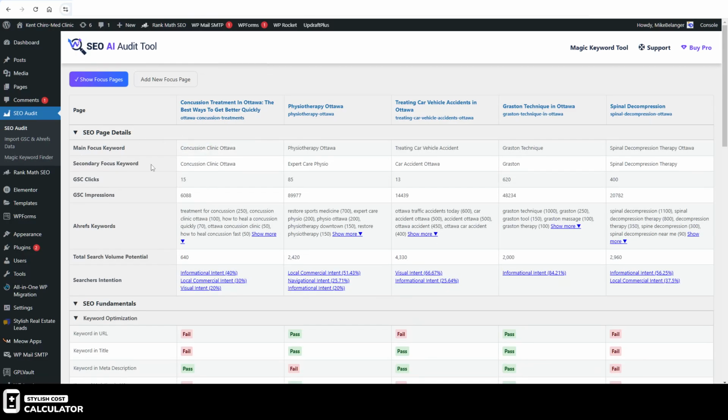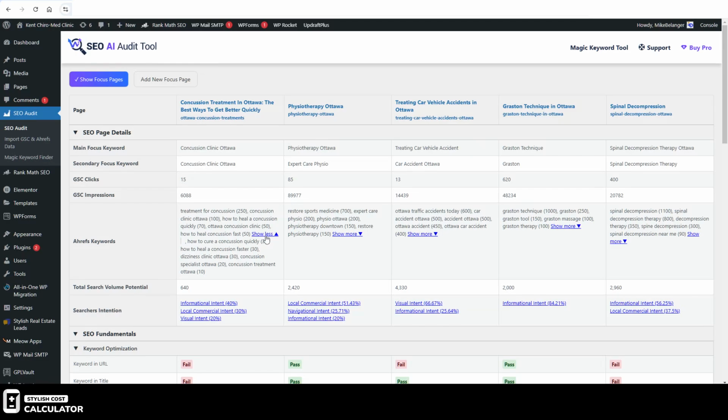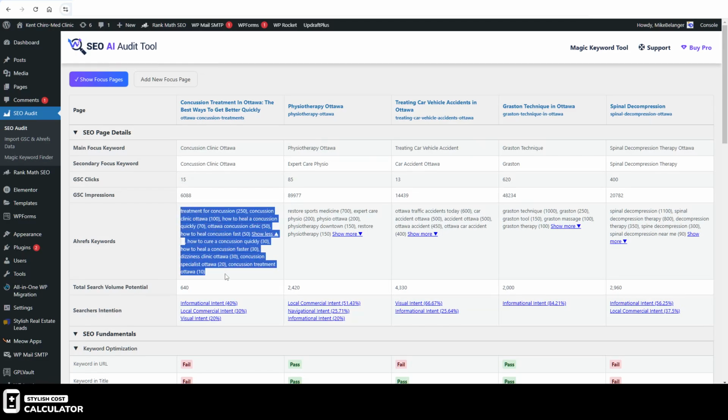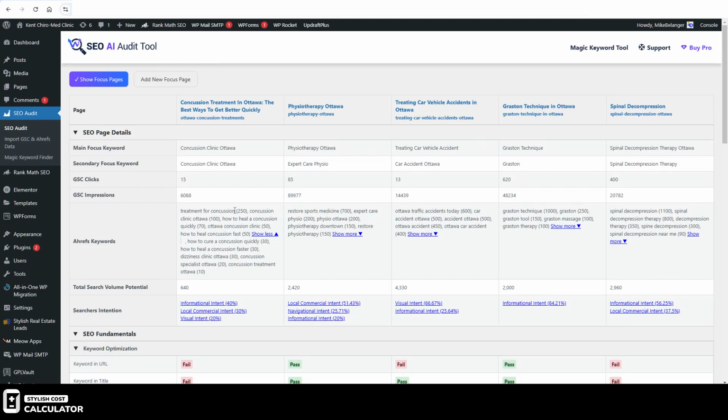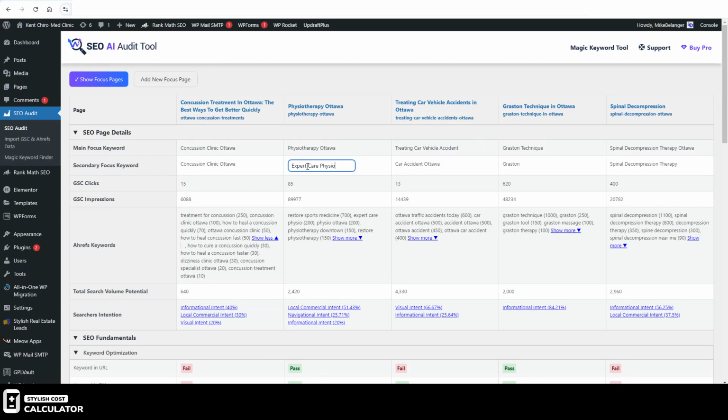Your secondary keyword focus is going to grab it from the second highest search volume from your Ahrefs keywords. It'll try to grab that. So for example, you'll notice that the highest one here is 700 and the second highest one is 200, and it grabbed that keyword and added it as a secondary focus keyword.